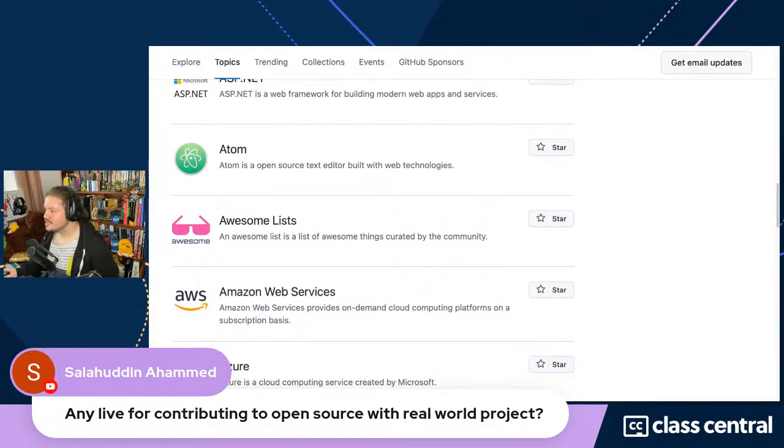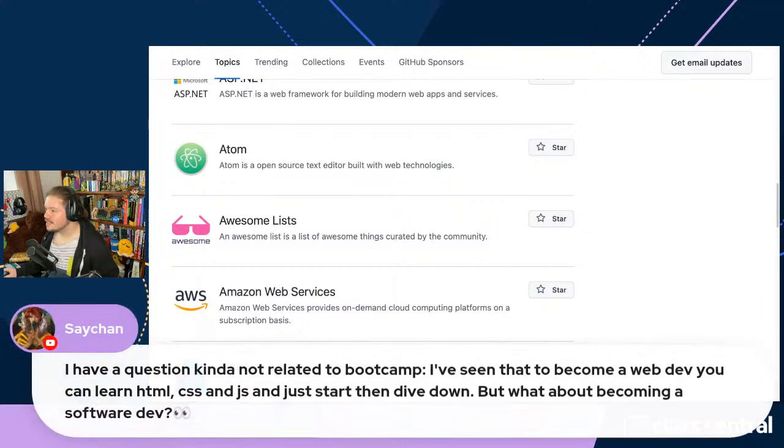Seichan has a question. I have a question kind of not related to Bootcamp. I've seen that to become a web dev, you can learn HTML, CSS, and JavaScript and then dive down. But what about becoming a software dev? Oh, I understand your question. So you're saying to become a web developer, you can learn these things and then go from there. What about becoming a software developer?